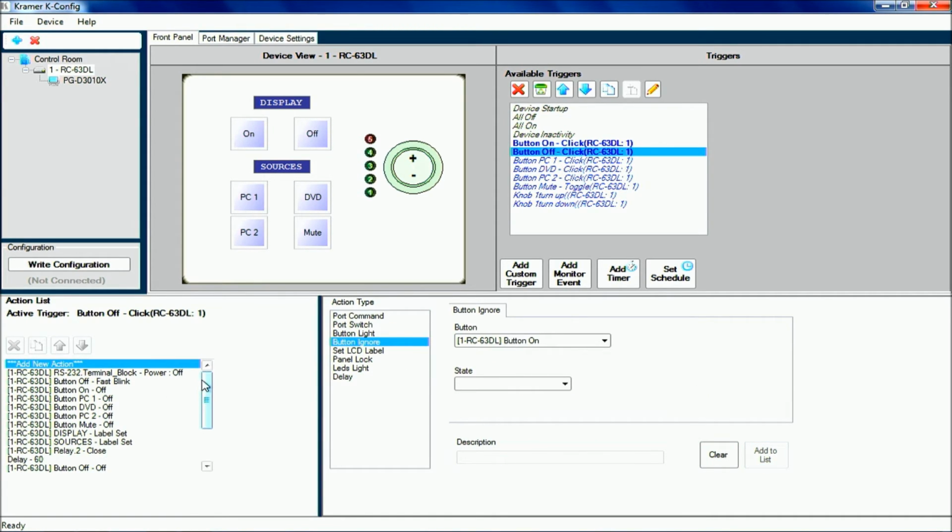These are all optional. You don't have to do these for the on and off, but it makes it a little bit more intuitive and user-friendly so people know exactly what's going on with the room at all times. So that's your off sequence.